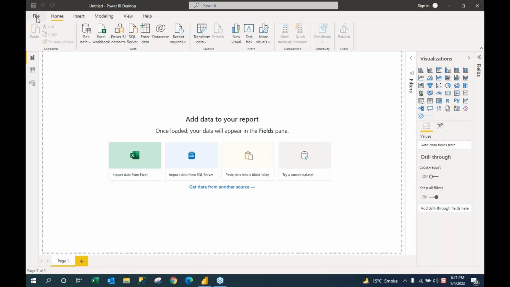If you look here, we have file, home, insert, and this is the new thing, that is the modeling. For modeling, we can implement the data modeling concept to build our data model, right? So we will make use of some of the features from this ribbon. And then we have 3 different buttons right over here, right? This is for the report. If you click that, this is where your dashboard or report will be placed.